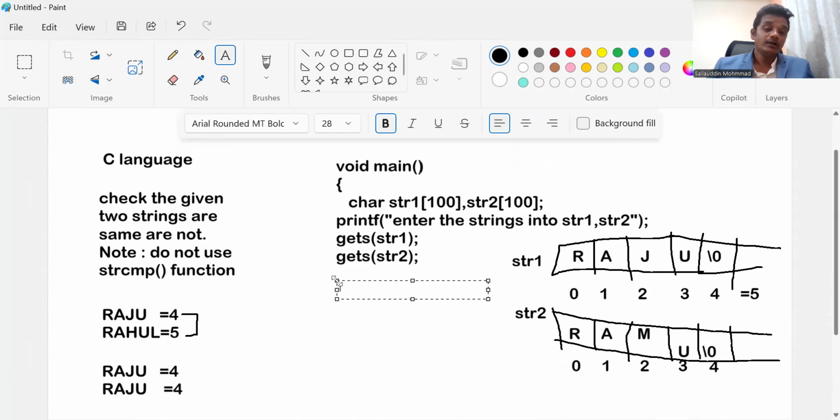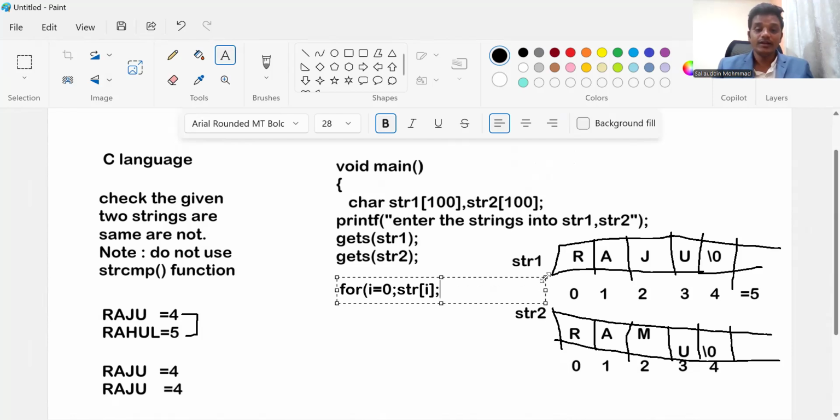To say the strings are not equal in length, first identify the length of every string. So now I am showing how to find out the length of a string. We should use a for loop or while loop, whatever it is, starting with zero index of the array, until we reach the null character. Where do you find the null character? You find it at the end of the string.